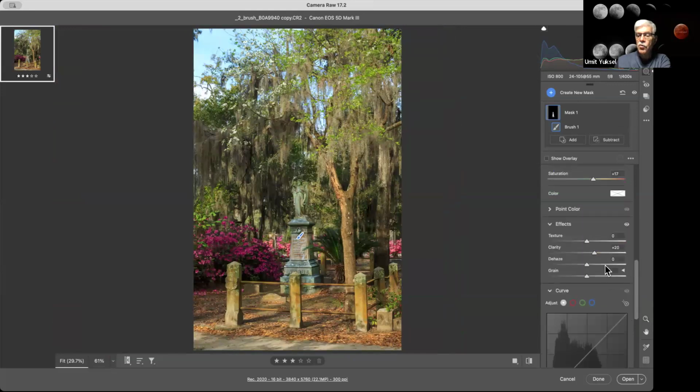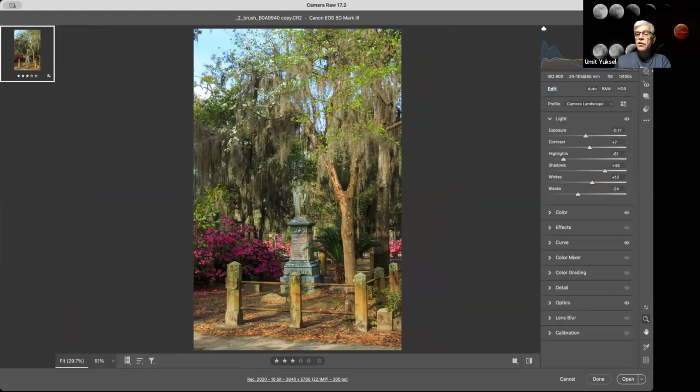And what I did here is I increased the clarity, which increases the local contrast on this area. So it might have made it look a little bit sharper than the rest of the image. And then at the end, I decided that I wanted to turn it into a black and white and applied the black and white preset.